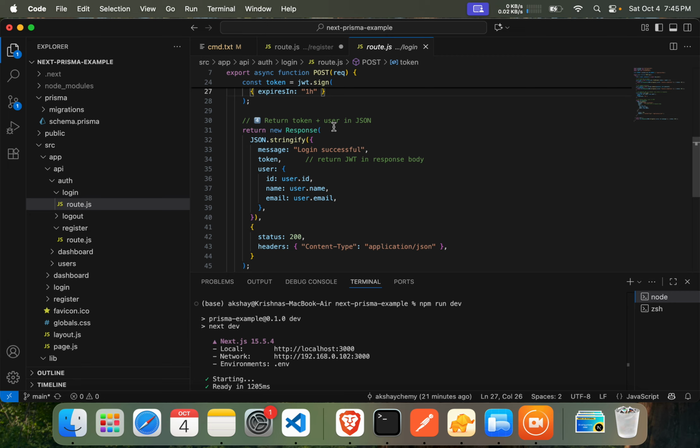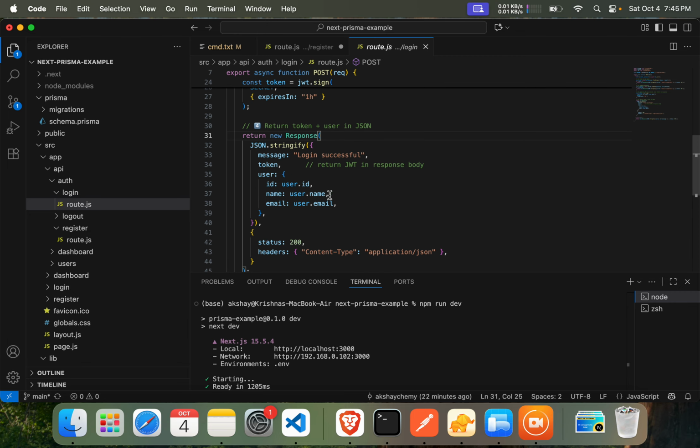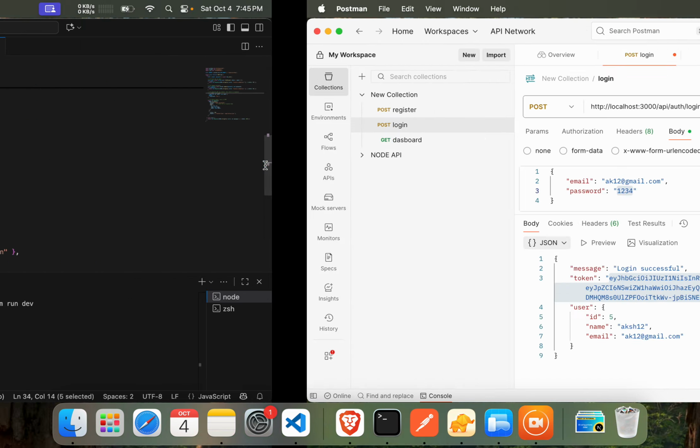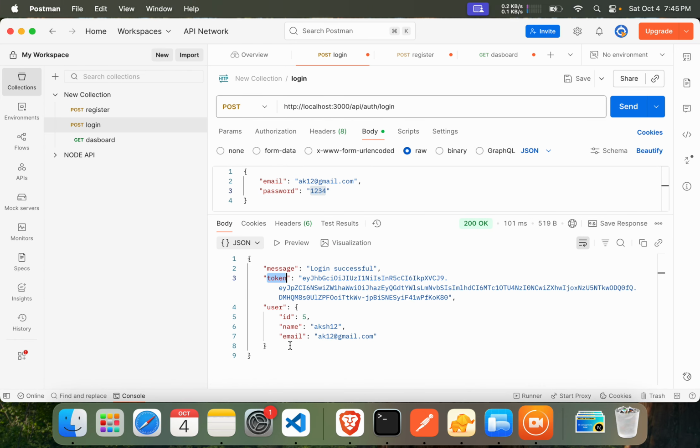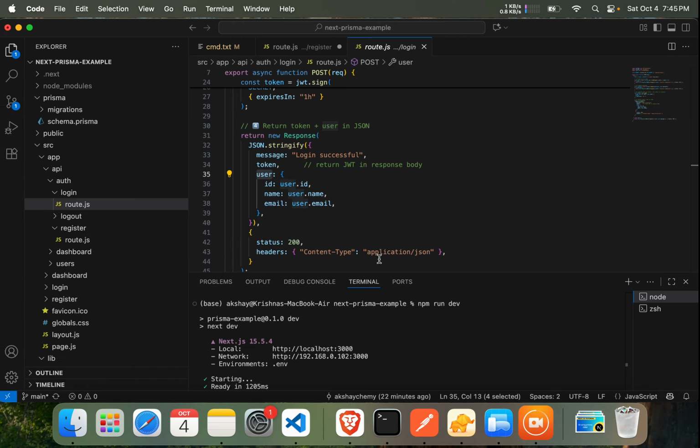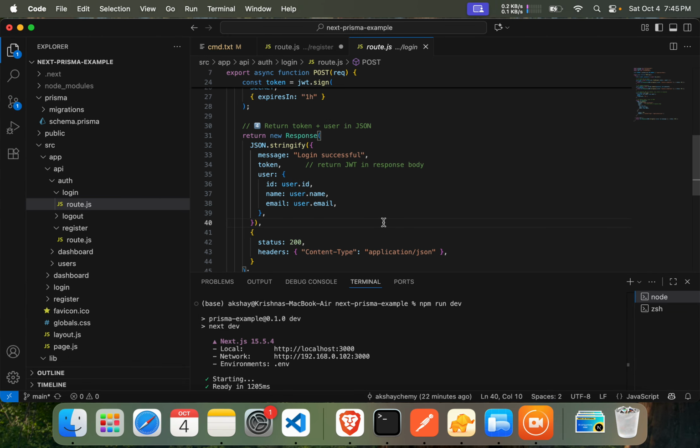Next is the response. Once the user has logged in successfully, I will show the message "login successful". I will pass the token over here, and also the information of the user, like the ID, name, and the email. This was all about the registration and the login. Don't focus on this logout; for the logout purpose, I am making use of another method.